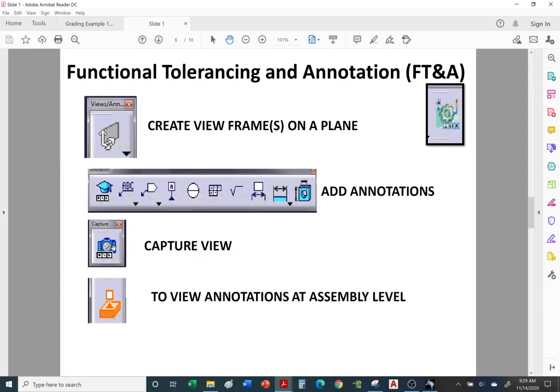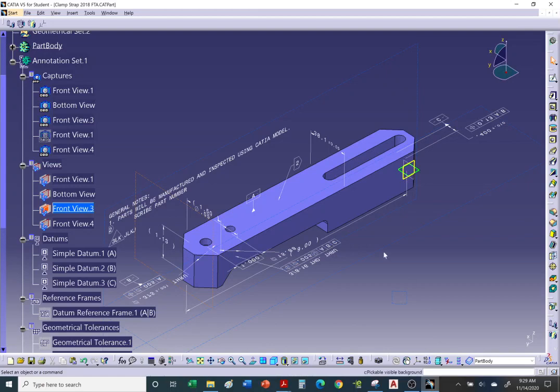So let me show you what a capture looks like. Okay, so in the FT&A workbench, I was able to create captures of each view. So let's click on this first one, front view.